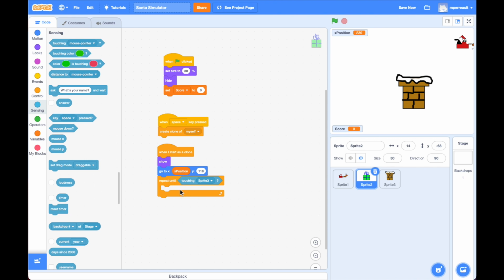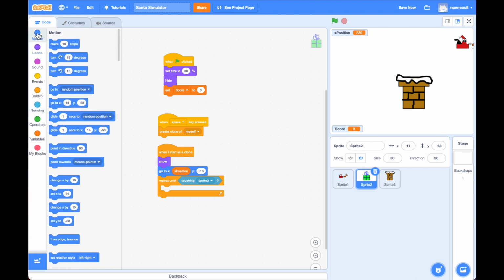So it's going to keep doing everything inside this block until it hits the chimney. So what do we want it to do? We want it to fall. So we're going to go under motion, and we want to change our Y by a certain number. I'm going to say -4. You can change this number to whatever you want. Let's say -5. That's how many pixels down our present will move.